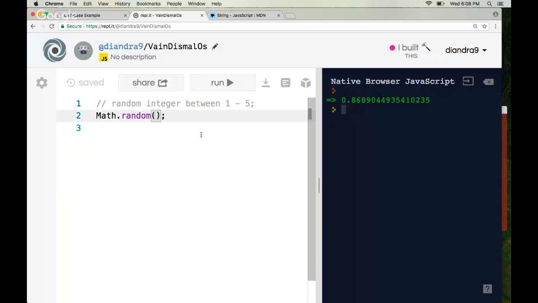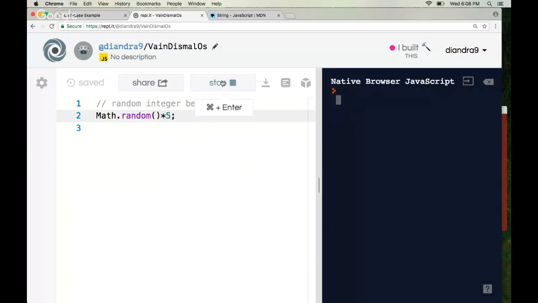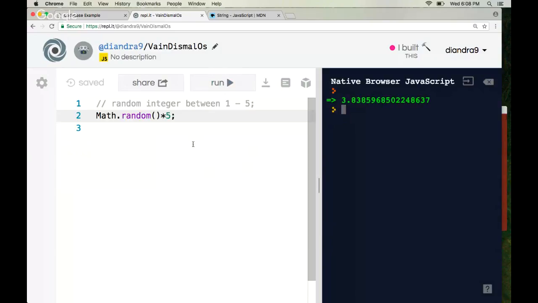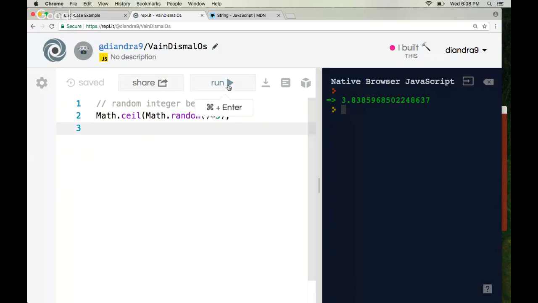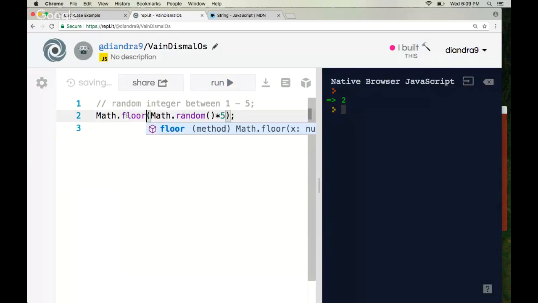So what we could do is we could do math.random times 5. Notice that now it truly is a random number between 0 and 5, but we still want whole numbers. So let's plop this whole thing in math.ceil. Remember, ceil rounds up. And voila, now we have a random integer between 1 and 5. A lot of the times you'll see something that looks like this. This is a really common bit of code that you'll see a lot when you actually want a random whole number. So that's how you do that.